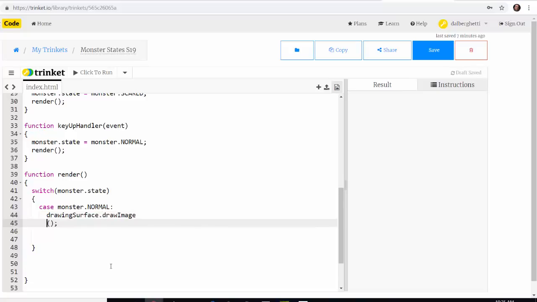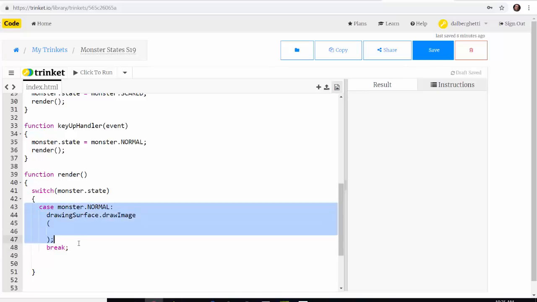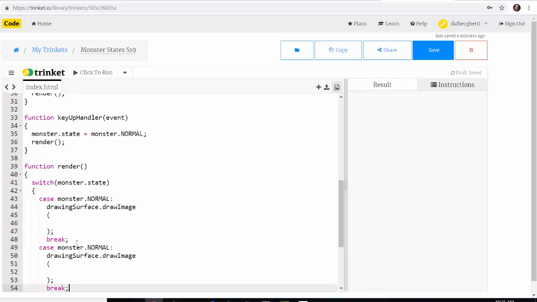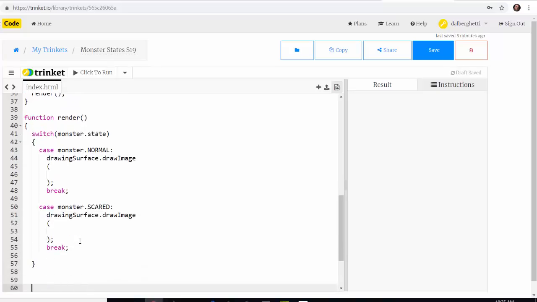And then that drawImage, we'll break out onto separate lines. And then afterwards, break out of the switch if we need to. So drawingSurface.drawImage, open parentheses, close parentheses, semicolon, and then break out. So I can just copy this whole thing and paste it right here and say, okay, case monster.scared. We also draw the image and then break out.